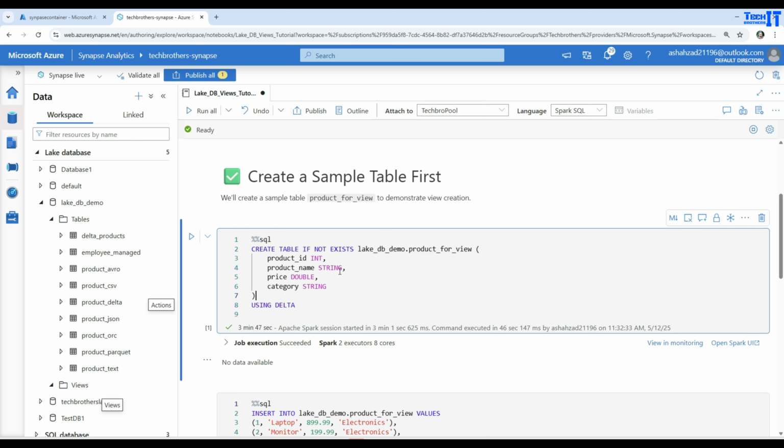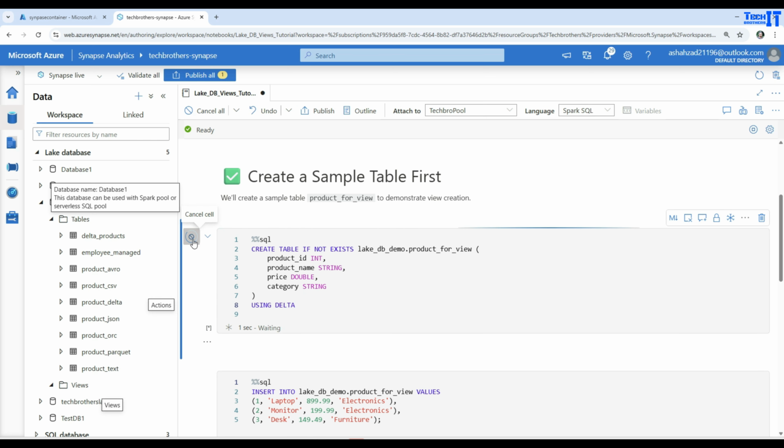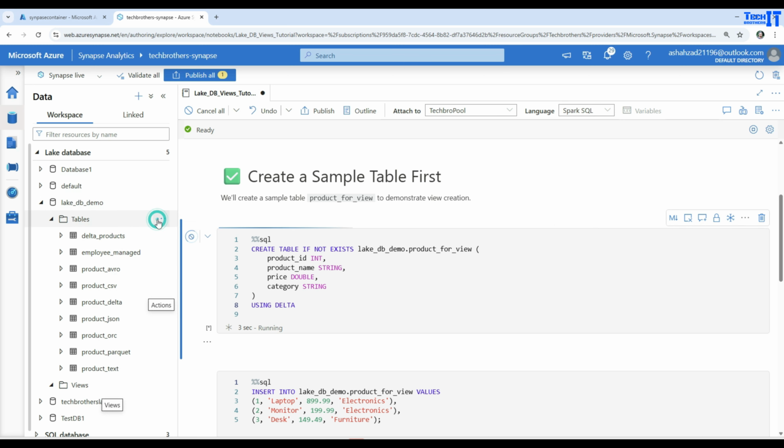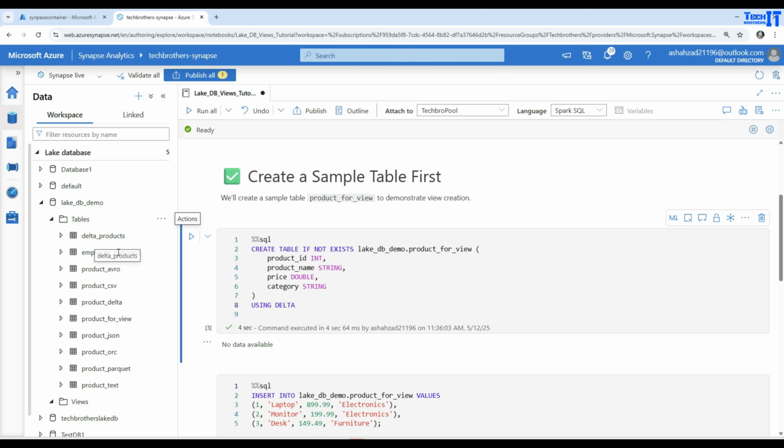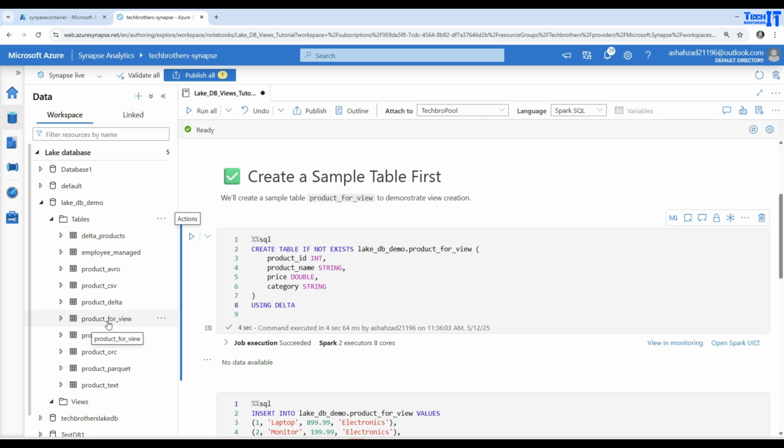So in this scenario, first of all, we are creating a table called product_for_view, and this is going to be created in my database called Lake DB demo. That's this database right here under the Lake database. I have product ID, product name, price, and category, and I'm using delta format for this table. You can use different formats such as CSV or Parquet, but I'm going to use delta in this case. Let's execute this, and it should create a new table under our table list. So right here you will see the product_for_view table is created.